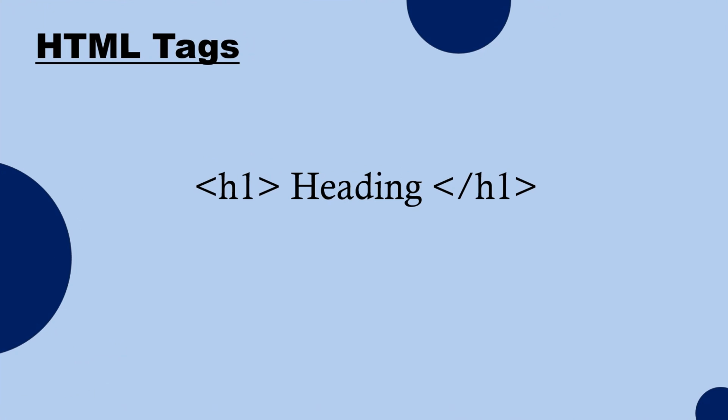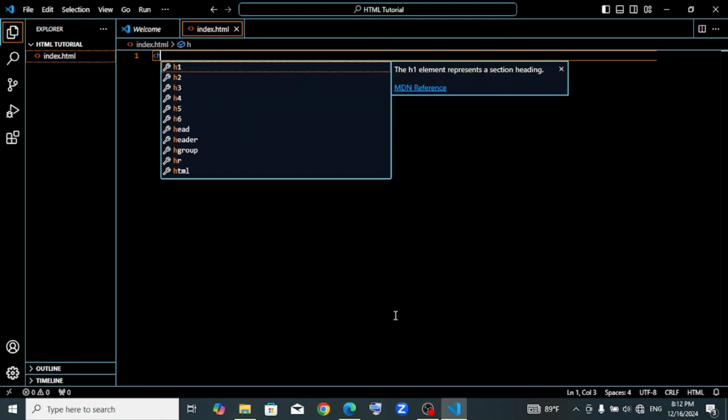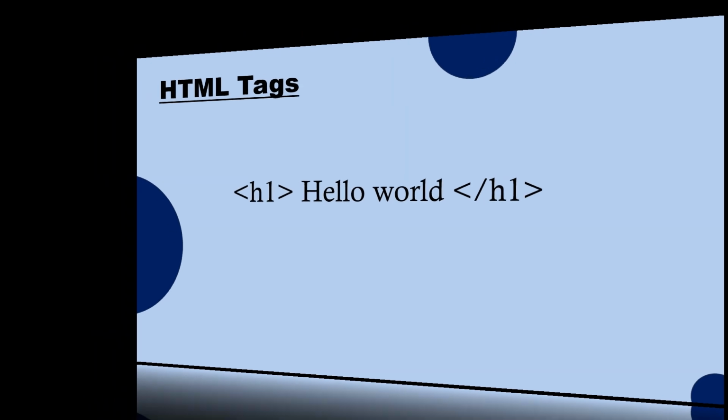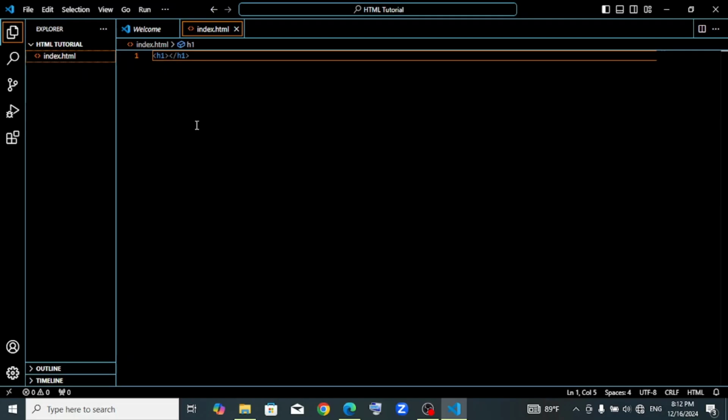In HTML, everything is based on tags. We call this the opening tag, and this is the closing tag. For example, if I write an H1 tag inside a pair of brackets, once I close the bracket, Visual Studio Code automatically adds the closing tag for me. The content inside these two tags is called the content of the tag. Now I'll add Hello World inside the tags. In this case, Hello World is the content.